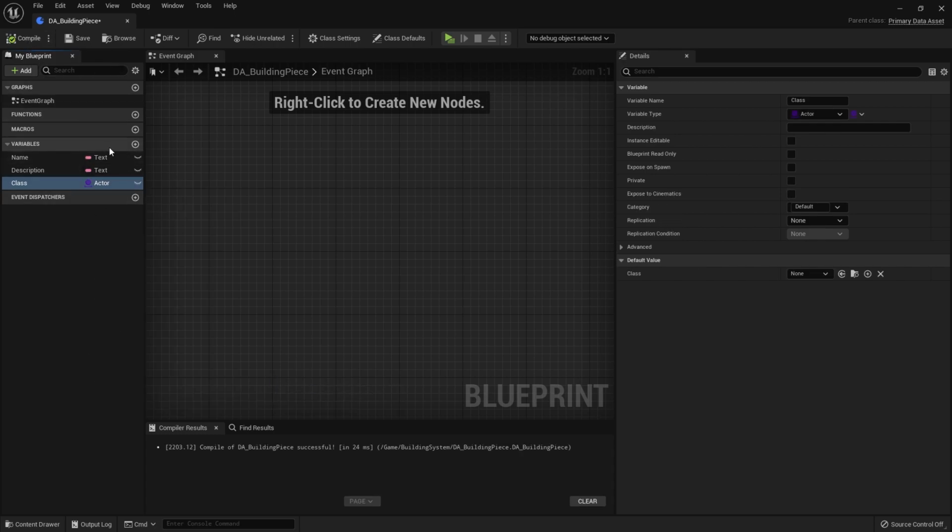Okay. Next, we're going to have the recipe. So what ingredients do you need to basically build the thing you want to build? So on the variables here, we're going to click on the plus and we're going to call this one recipe. Now, recipe is going to be a map and it's going to contain a key for the ingredient and the value will be the quantity of that ingredient.